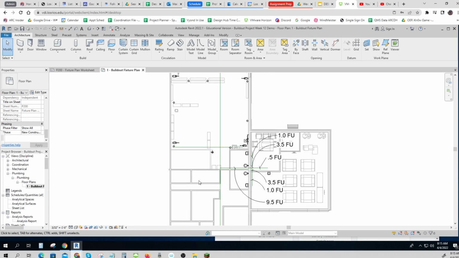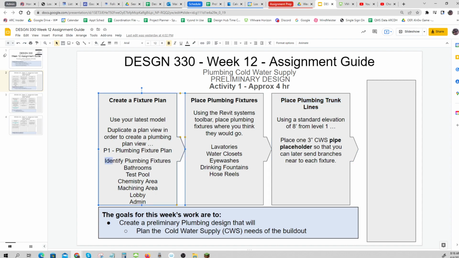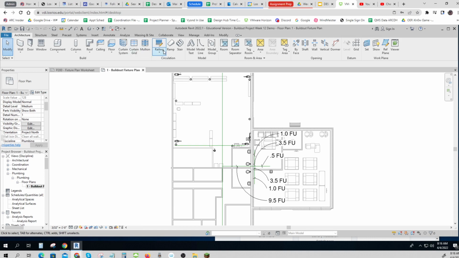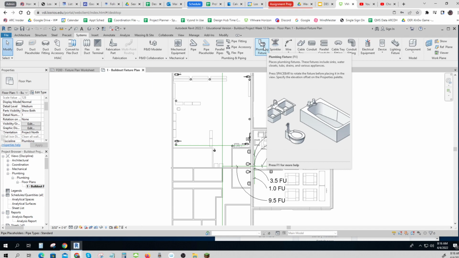So that's how you go about figuring out what you need. And there's no real documentation for that part. Your documentation should just be that you've got this fixture plan. Okay. And then just identify what needs to go in there. And then you're going to place your plumbing fixtures. Okay, and that's using your Revit. So that you pretty much know how to do, right? You go to your systems and place plumbing fixtures. And if you don't have one, then you go get it.